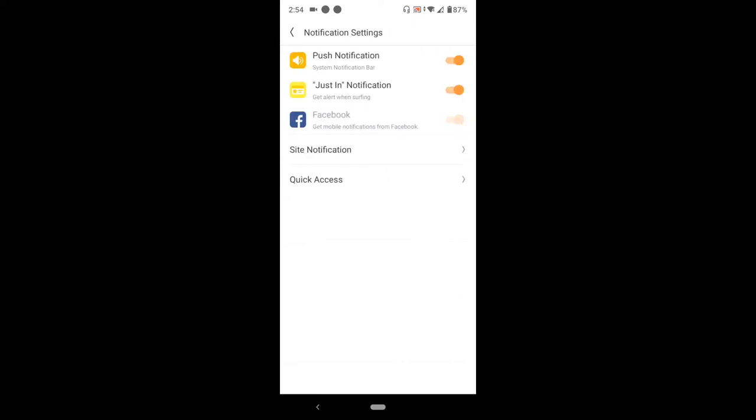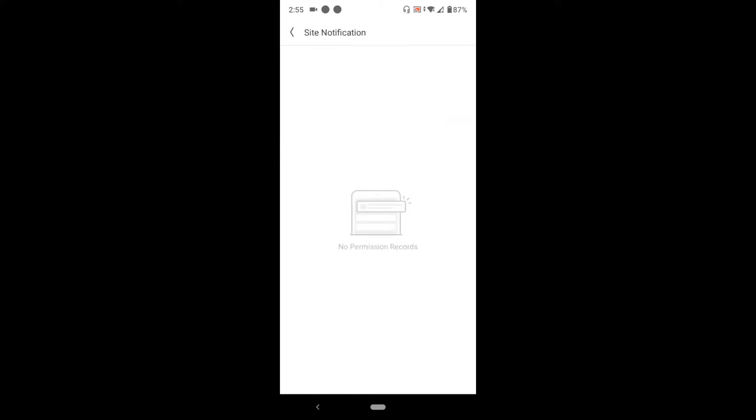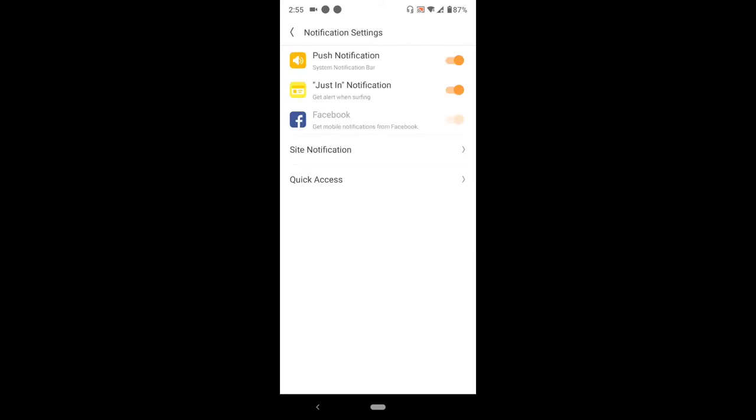On pressing notification settings, to disable notifications on sites or websites you've selected, you click on or press or tap site notifications, and then the list of websites will be shown here, so you can individually disable the notification on the website. To disable push notifications entirely on UC browser, you switch this off.